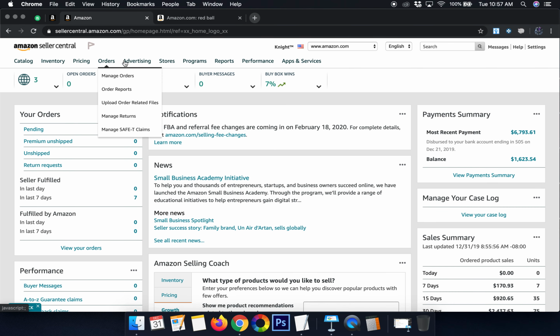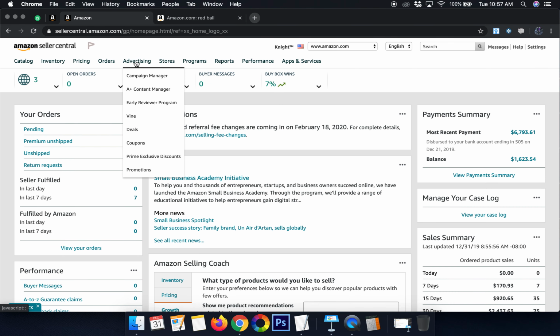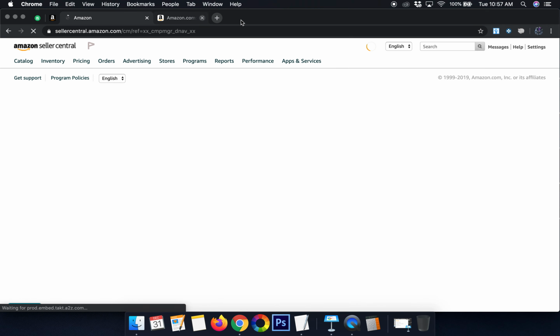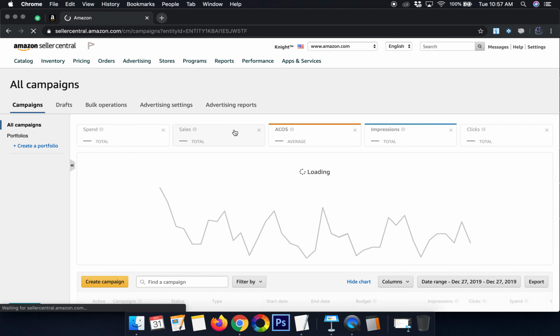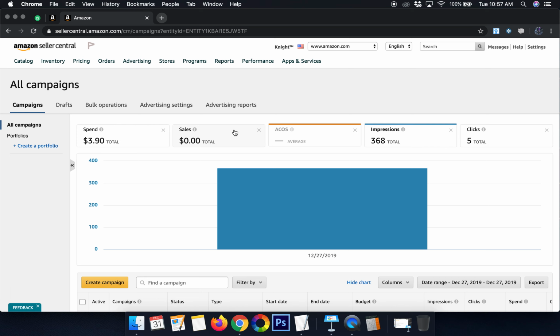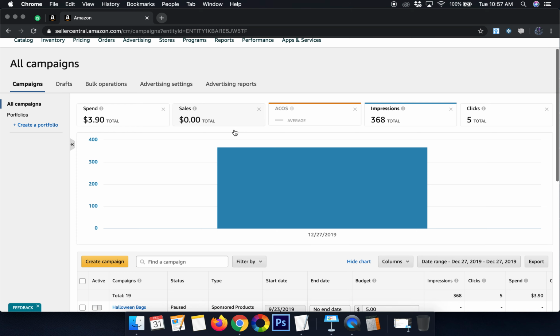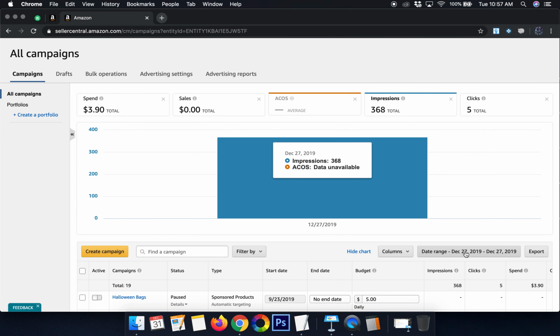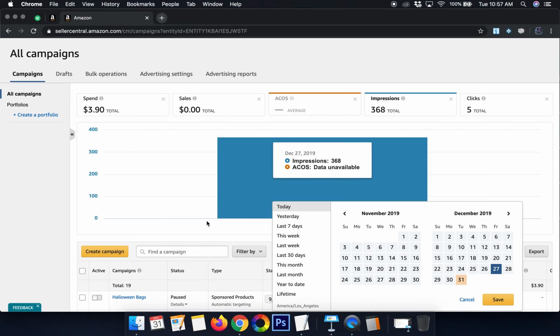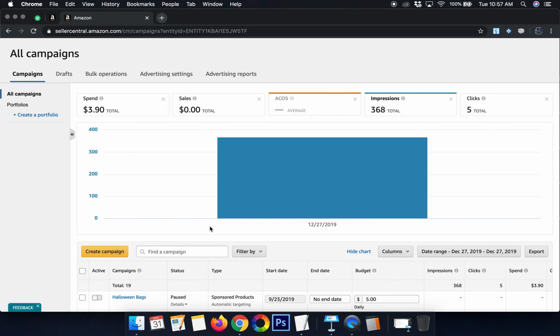Once you're on your dashboard, scroll over advertising and click on Campaign Manager. This is your Campaign Manager. This is where you're going to be able to see how much money you've spent, how many sales you've gotten, how many impressions and clicks you've gotten on your ad, whether it's a specific time range or a lifetime time range. To set up a campaign, you're going to click on Create Campaign.